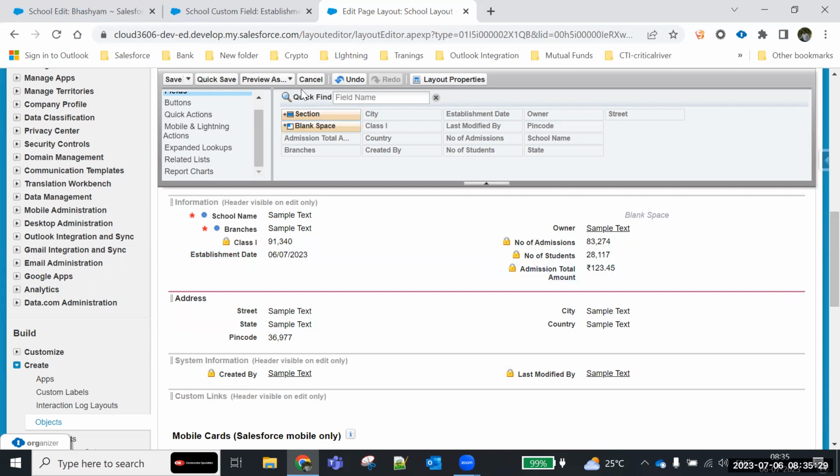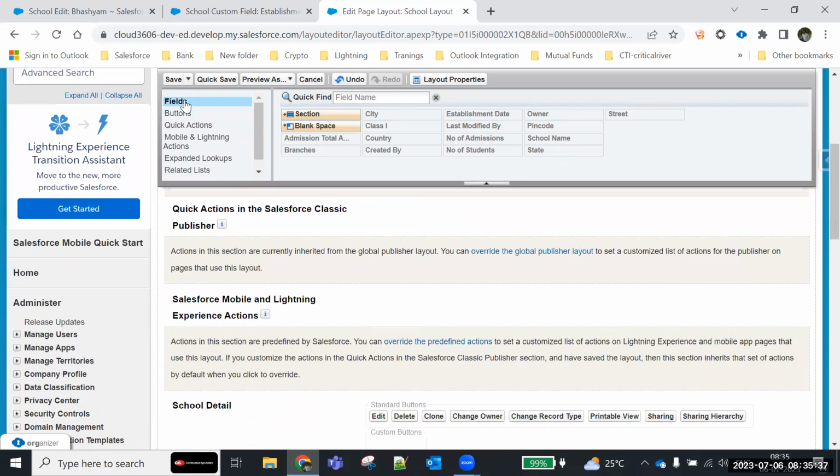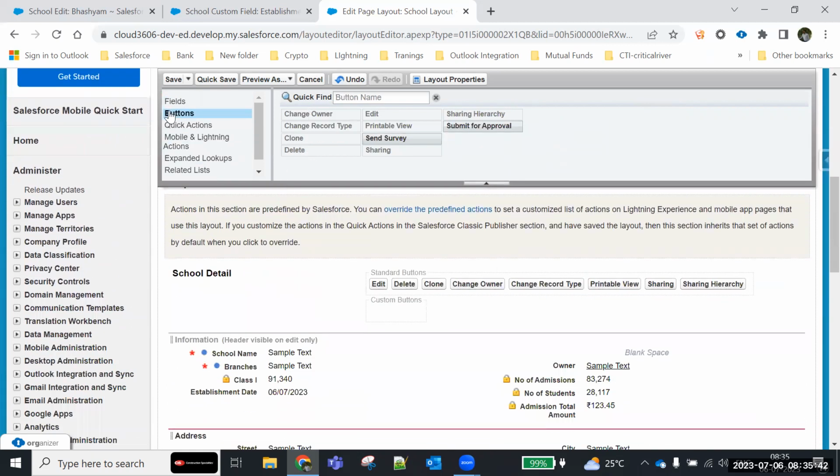Yes. Okay. We discussed this part as of now, and there is another part on the left side. See, fields, buttons. All these are the standard buttons, and you can create your own custom buttons also. There will be a different purpose for that. We haven't created buttons yet, so we will not discuss them as of now. When we create buttons, we'll show you how.